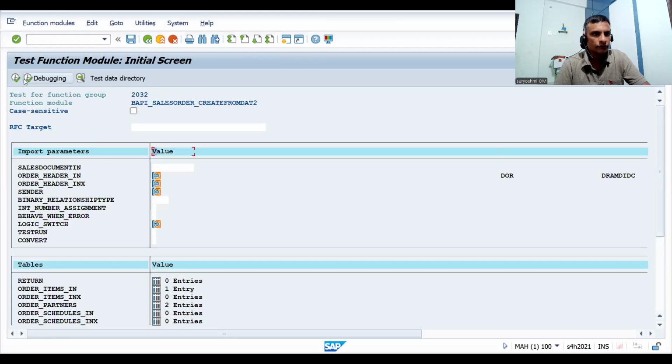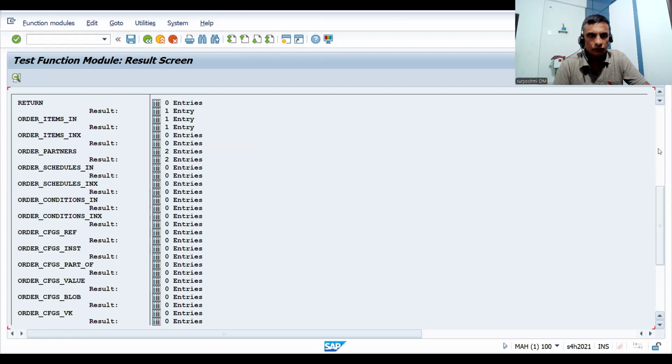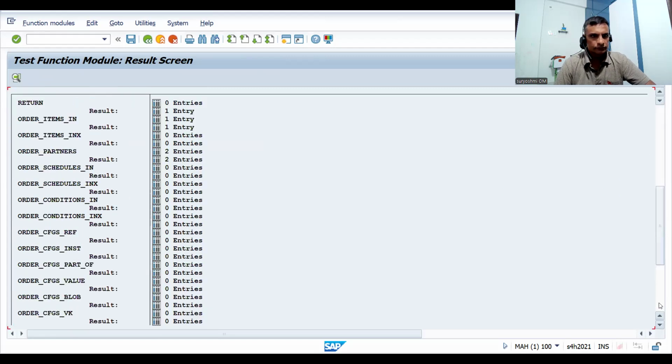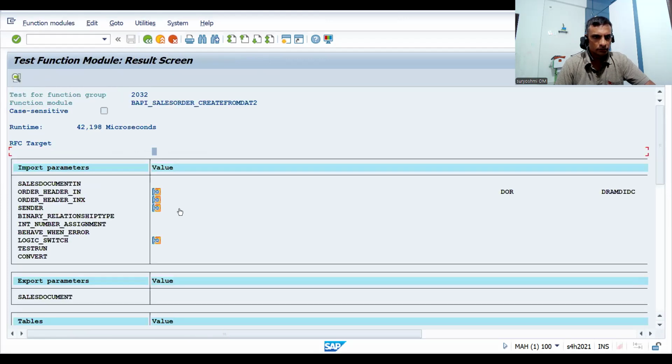So let's try to execute this one. So with these details, okay. So probably what are the values it returned, you can see here. Let's click here. V1 sales document. If an error is there, it comes like this. So where is this one?